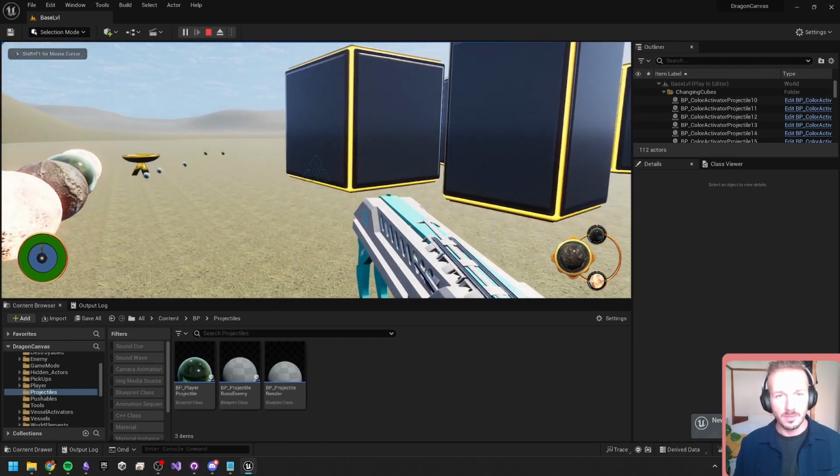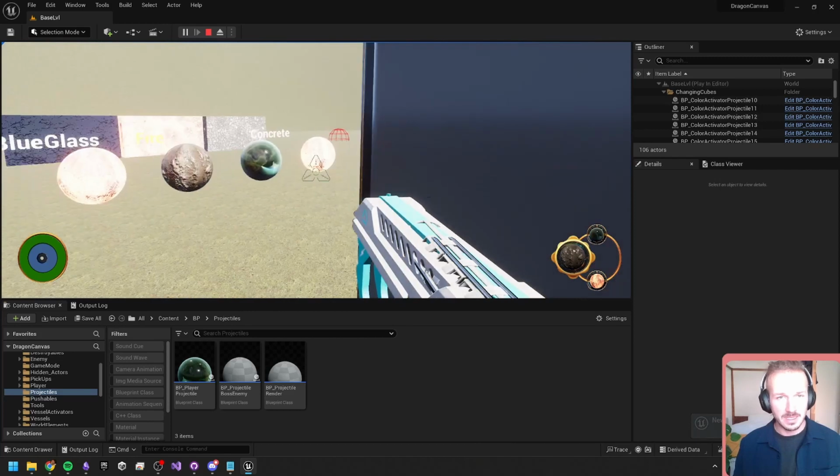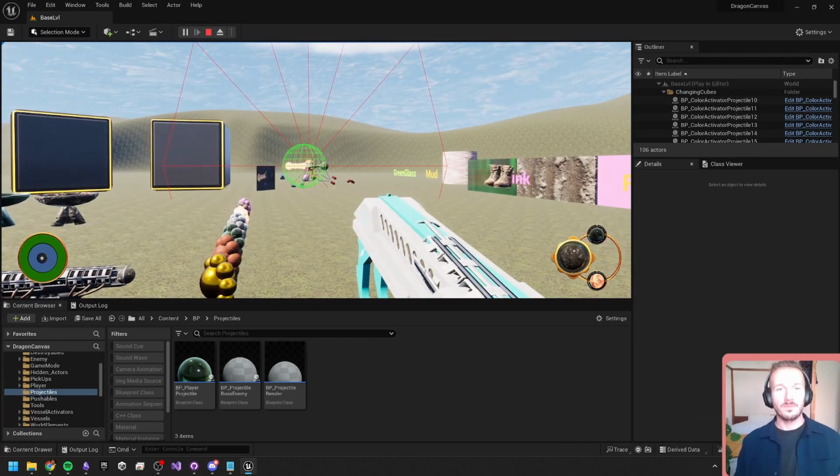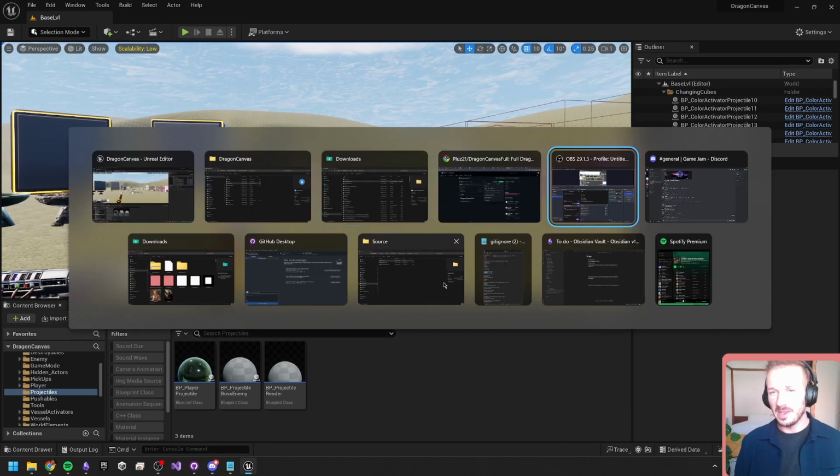Okay. So for me, it's working, but let's see if it works with all the assets and everything. All right. Yeah, that was it. Hopefully it works for you as well.